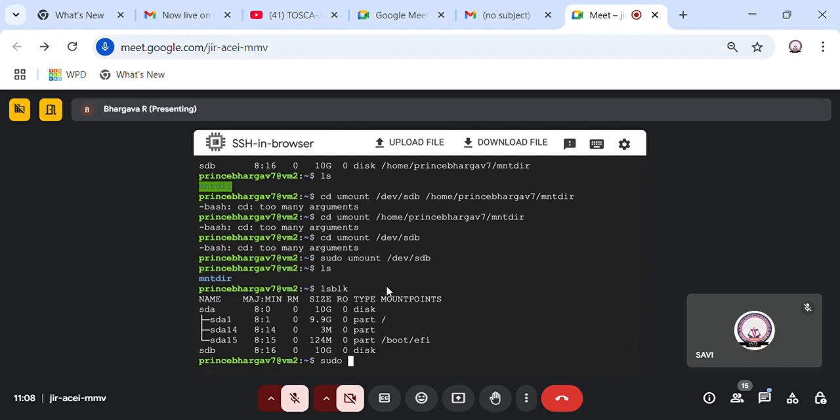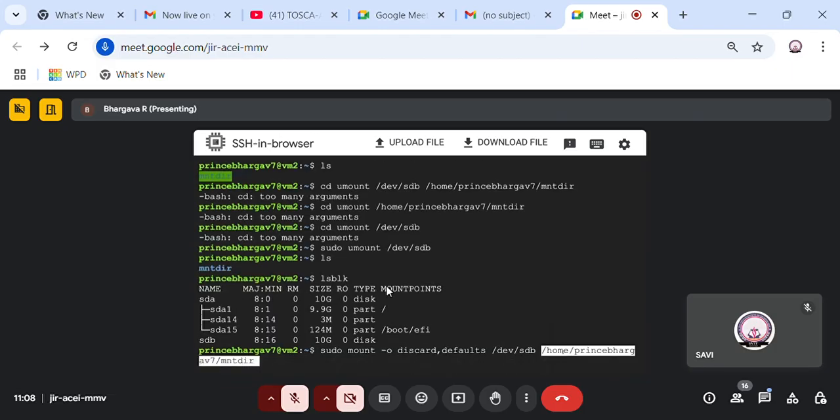Then hyphen o, not zero. It is for other options which we are providing. Hyphen o stands for options. What I'm saying is, if you discard any of the changes or any other things are present, we'll be giving it as discard comma defaults. Then we have to specify which device we are mounting. For that we need to specify slash dev slash name of a device. Name of a device is SDB. Just specify slash dev slash SDB and the path which we copied, the directory path which we wanted to mount. That path you need to specify.